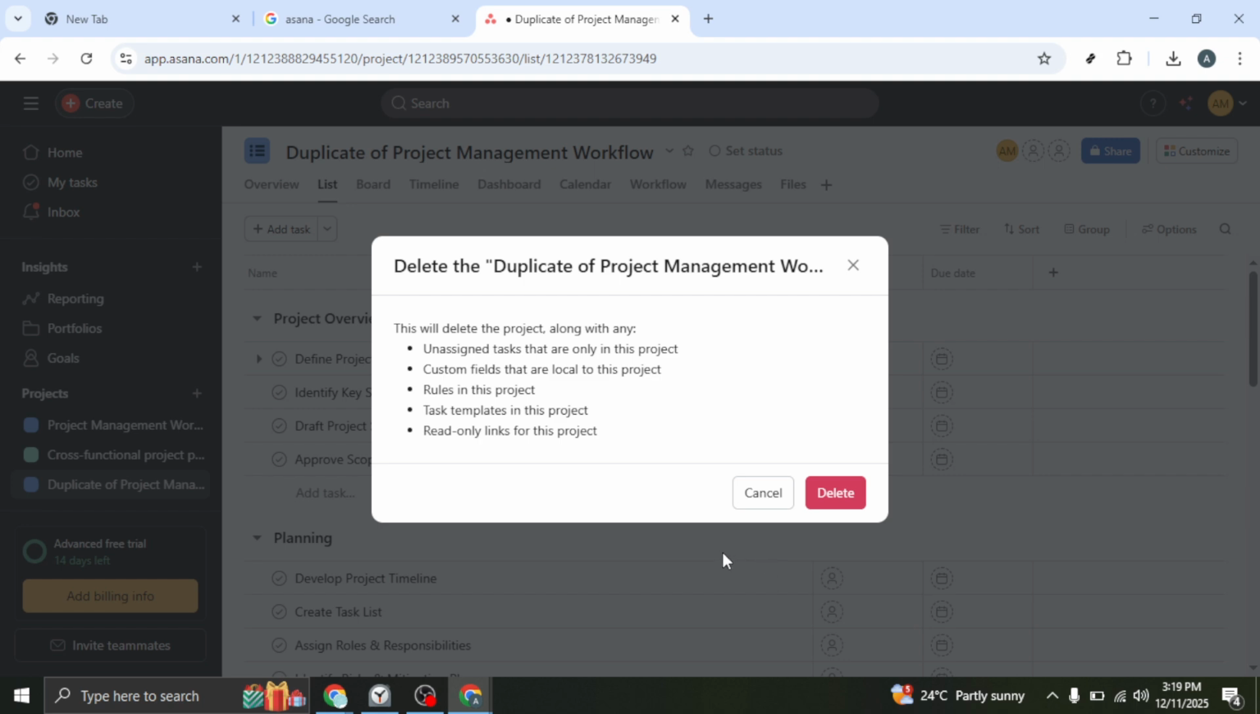Pause here and read the warning. Deleting a project removes the project and its associated tasks, sections, views, and project-level settings for everyone who has access to it. If you're collaborating with a team, make sure they're finished with the work or have captured anything they need before you proceed. When you're certain you want to continue, click Delete to confirm.